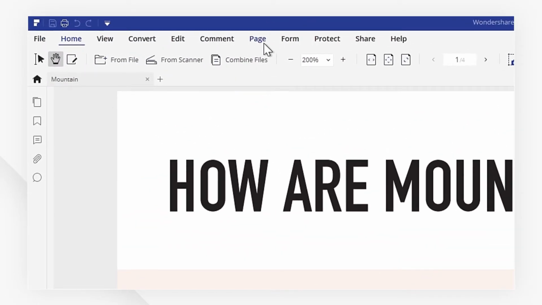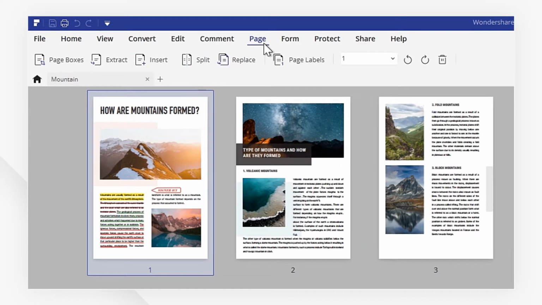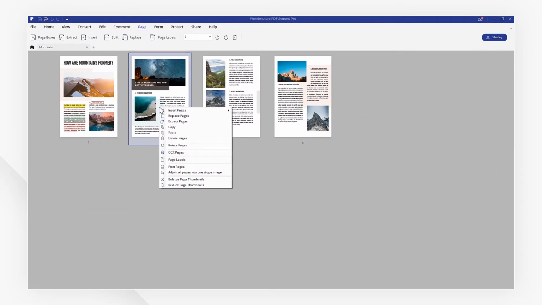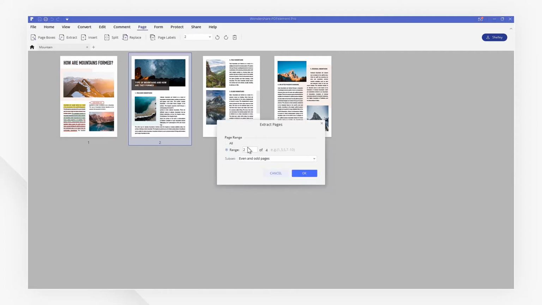Then, navigate to the Page tab. Select the pages you want to extract, and click the Extract button, or right-click on the thumbnail. In the pop-up window, I can specify the page range, or extract even or odd pages.